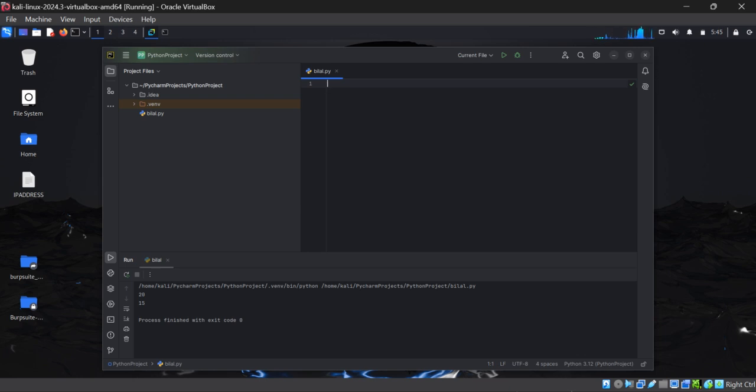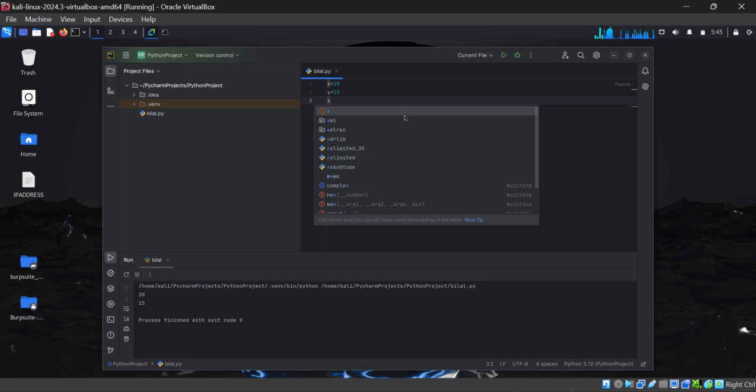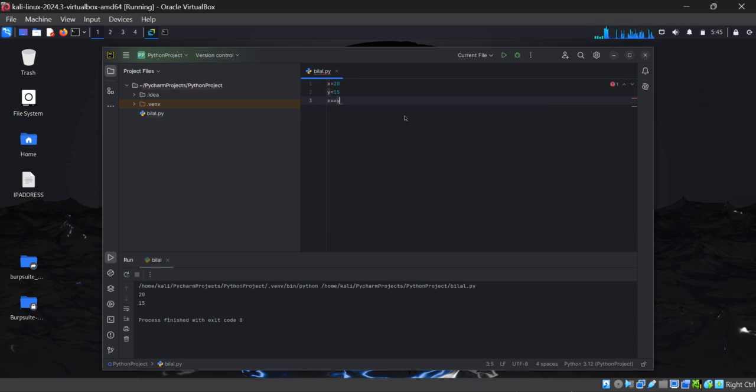Let me tell you some formulas, with an example. Let's suppose we have x equal to 20 and y equal to 15. Now here comes the comparison. Whenever you see x equals y, what does it mean? It is saying that x is equal to y. As you know, we have 20, which is the value of x, and 15, which is the value of y.